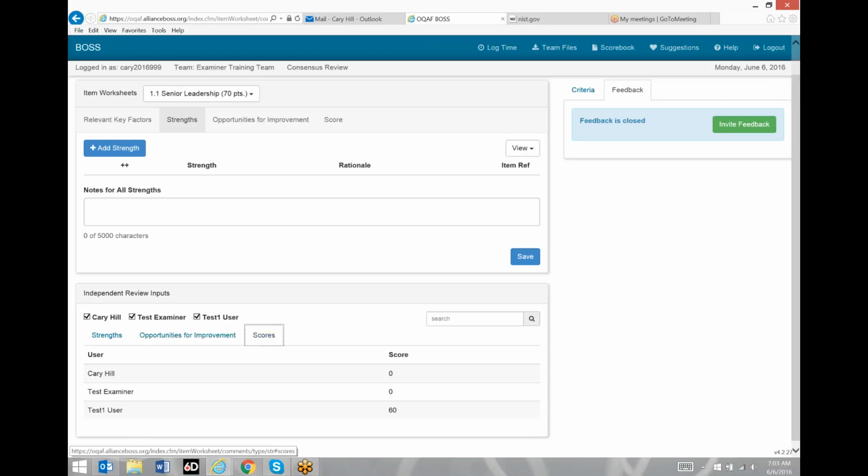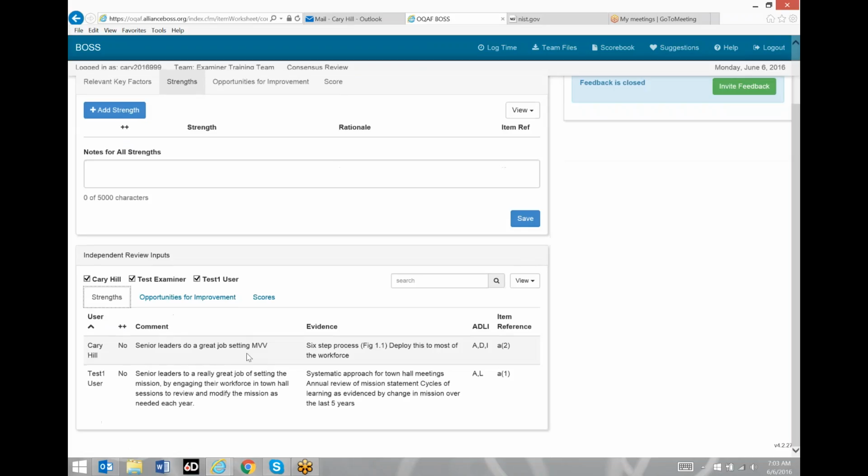And then scores, and these are the scores that your team members had in independent review. So let me talk about each one of those. So strengths, again, listing all the strengths that every one of your team members had in their independent review scorebook. Your job as the item lead in consensus is to represent your team's perspective of that item.